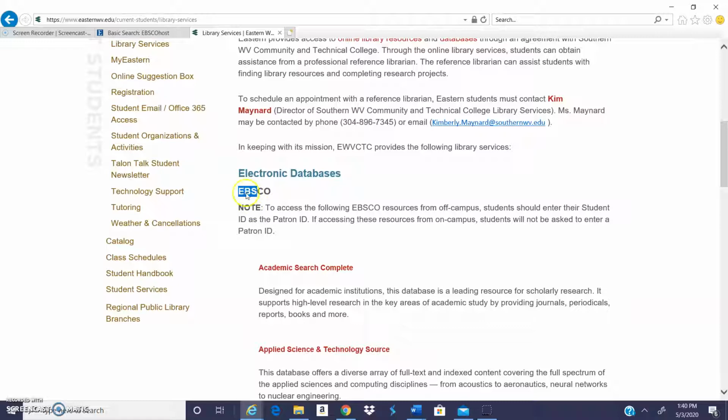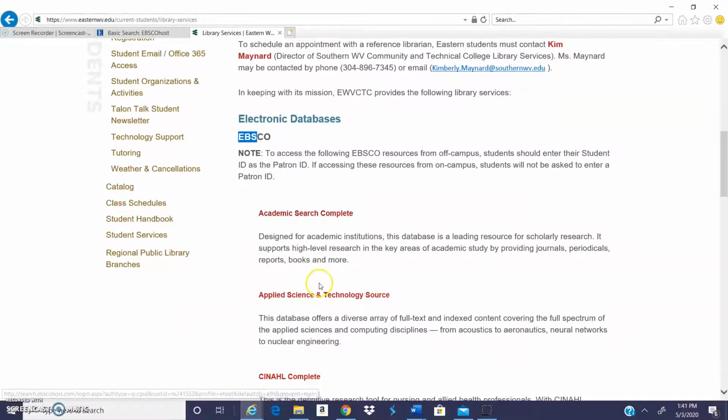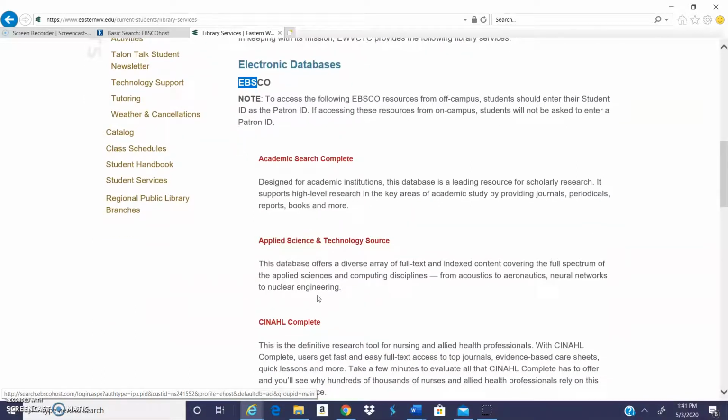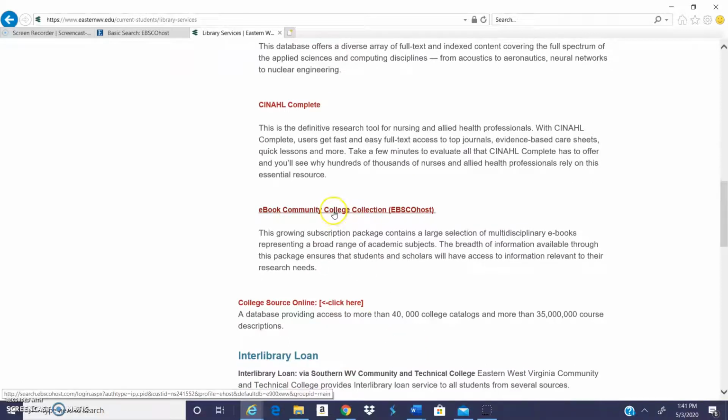One of the services that this EBS company has is called Academic Search Complete. And not only that, they have other services of science and technology, and this one is for the nursing students. And also, they have some ebooks, which is great. And in addition to that, there is another source. This source you might not use. It has college catalogs. For example, you already know the catalog of Eastern College, what programs we have, and this is the link that we have, which we will talk about in more detail.